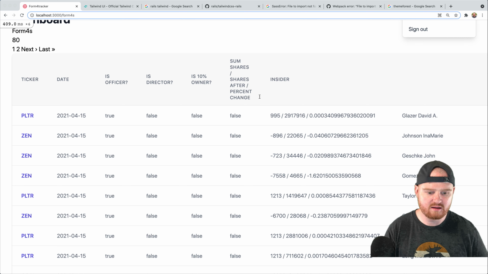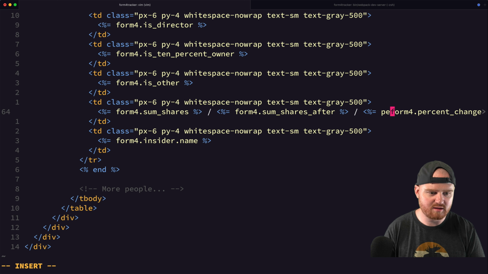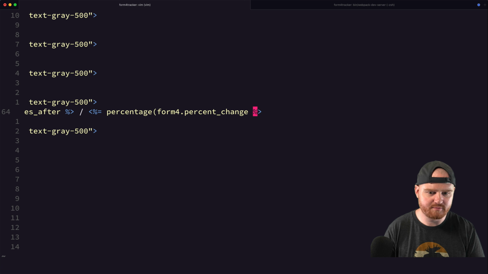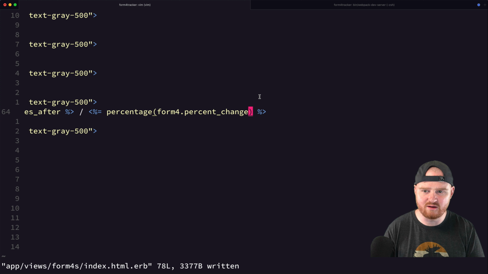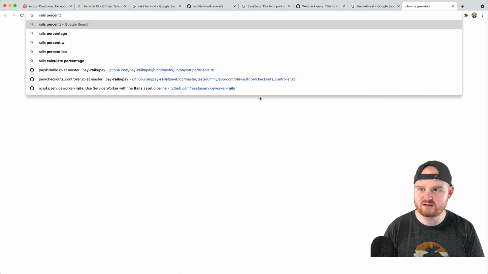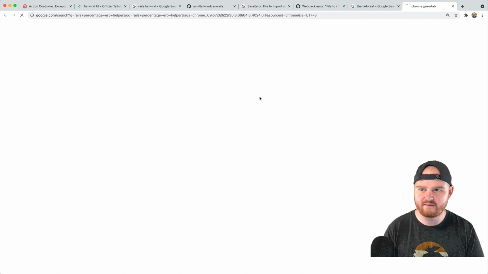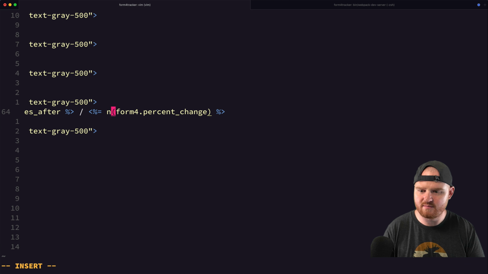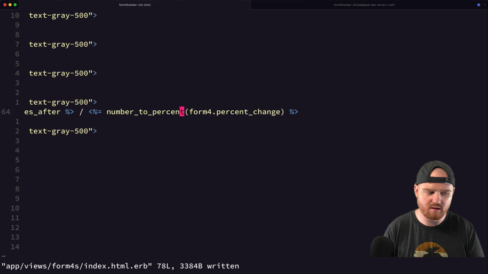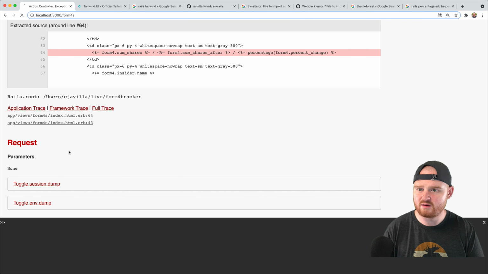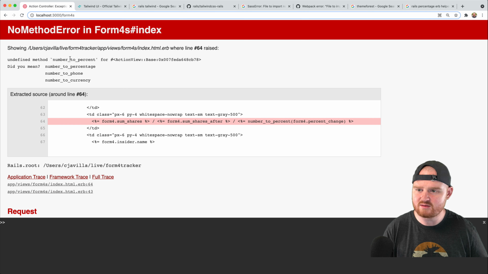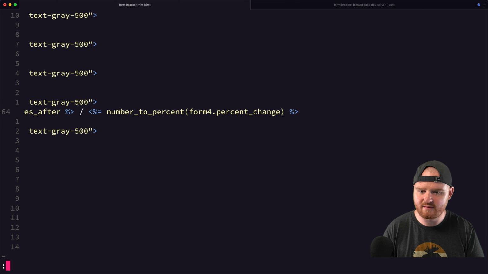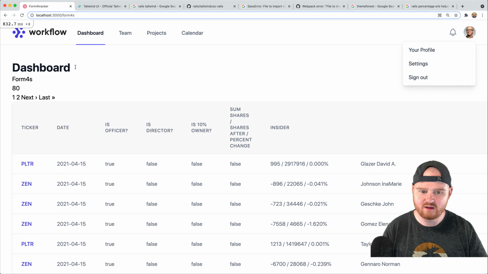Oh, sweet. Okay, let's make that a percentage. No, is that not a thing? Rails percentage ERB helper. Number 2%. Okay. Oops. Okay, what's number 2 percentage? I mixed them up. Boom, look at that, 0%, minus 4%.